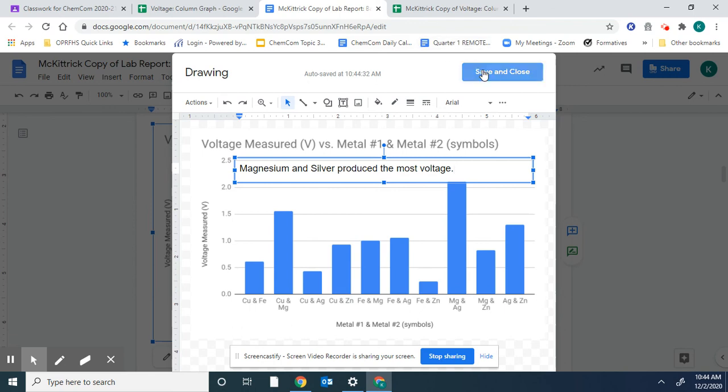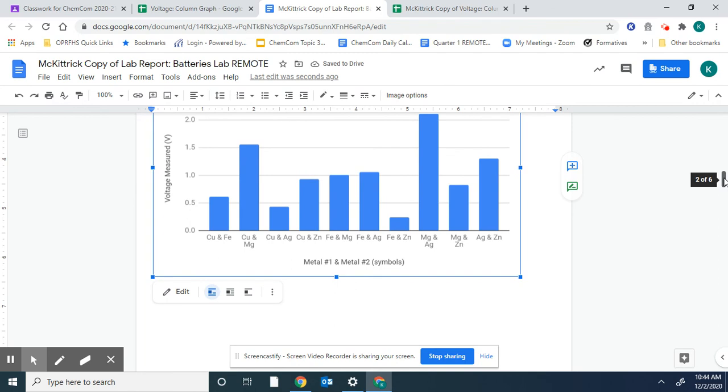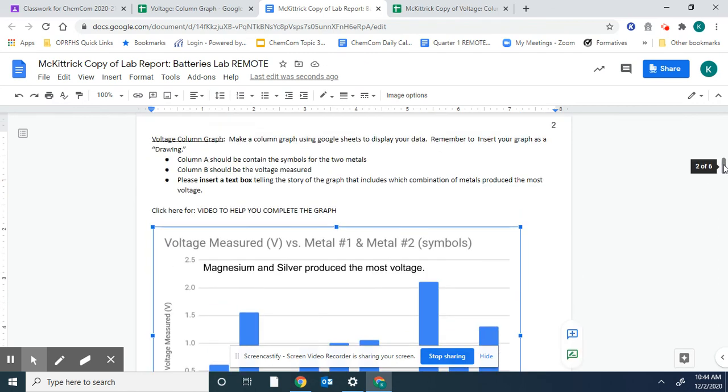Click Save and Close, and then you can move on to experiment 2 that we'll do next time in class. So this is the end of experiment 1 when you get to this point.